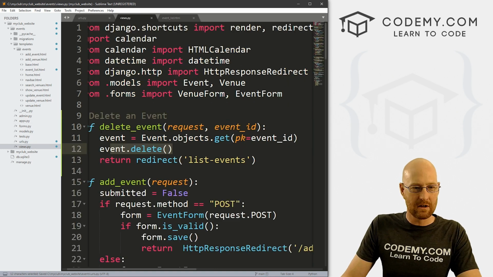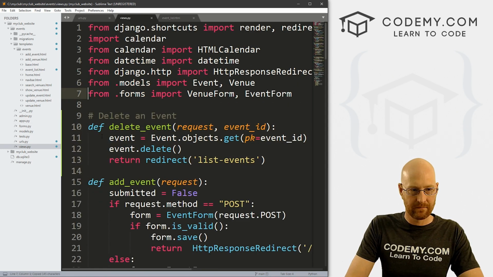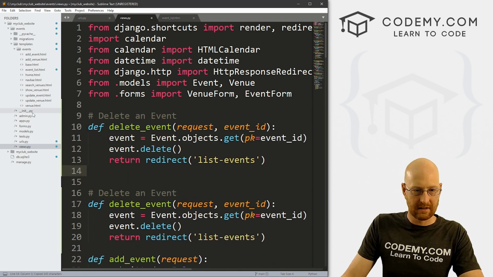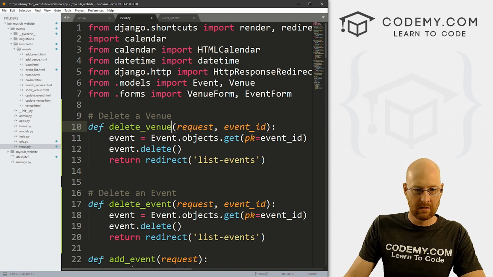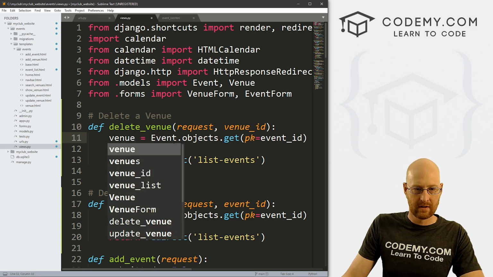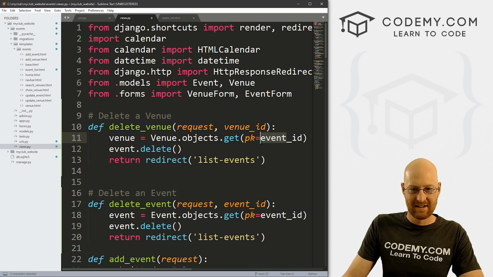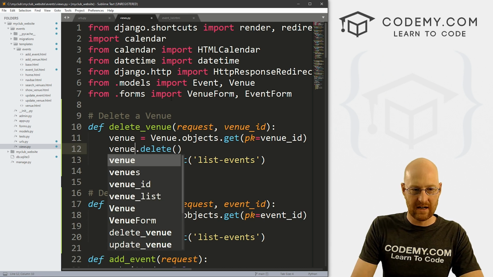So now we head over to the views and I'm just going to copy this whole thing and delete a venue. Let's call this delete venue. Let's pass in the venue ID. Let's name this venue, and this is going to be a venue object. And this is going to be the venue ID. And same thing here, we want a venue.delete.